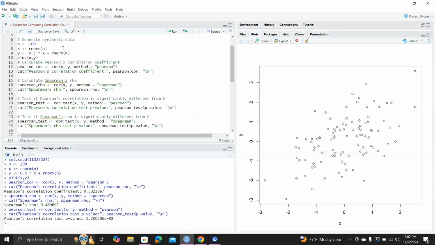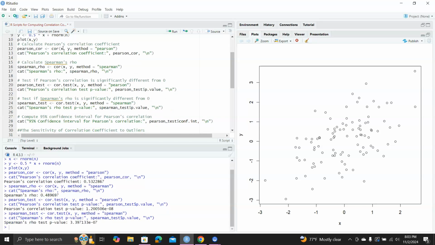Okay. And similarly, we can calculate the p-value from the Spearman's test, for testing whether the true Spearman's rho is 0. You use the same function cor.test, and the option is method equals "spearman", and you can calculate the p-value from that, and it's also very small. So both p-values tell you the true Pearson correlation coefficient and the true Spearman's rho are not 0.